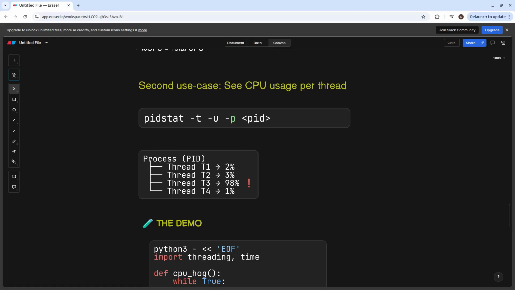So the next use case we will see is CPU usage per thread. A multi-core CPU allows applications to run multiple threads in parallel. A process might look fine from outside, like it might show 30%, but inside, one thread may be burning the entire core. So pidstat exposes thread level CPU usage, something top cannot show clearly. Let's see this through a demo wherein we will have a multi-threaded application.